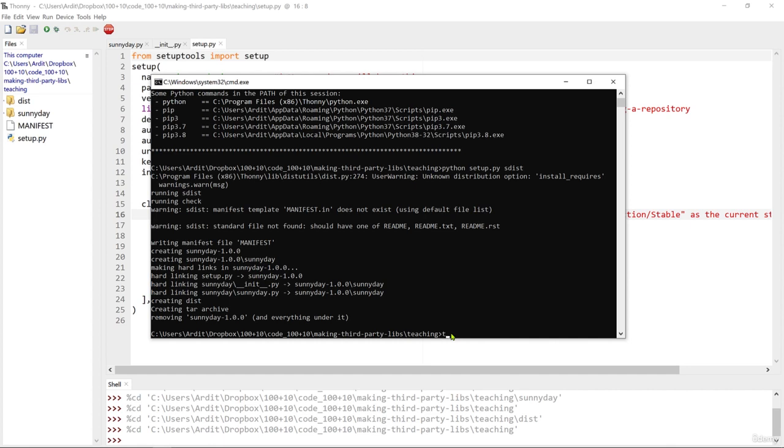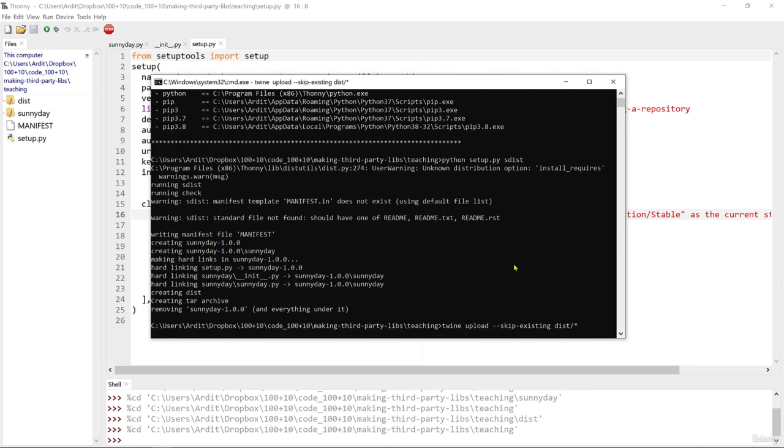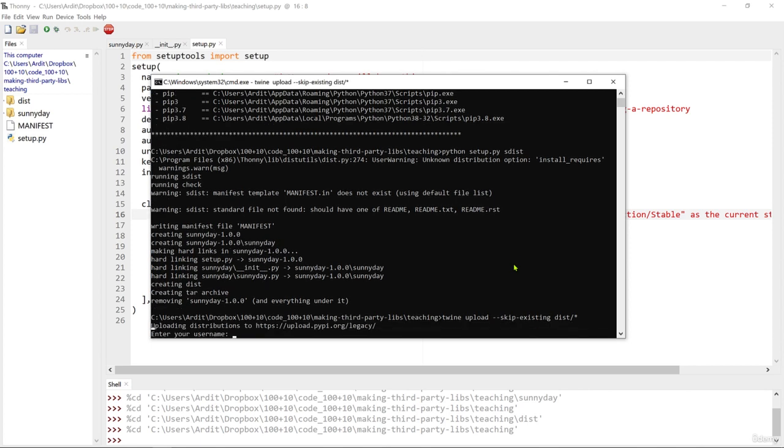And then you want to do twine upload. It's good to use the skip existing flag. This is necessary when you do the next upload, so after you change something, but it doesn't do any harm to use it right now. And then dist/*, so upload everything in the dist folder. Execute that. Enter your username. The username is the username you created on PyPI.org when you created the account.